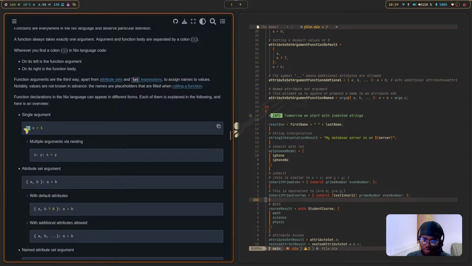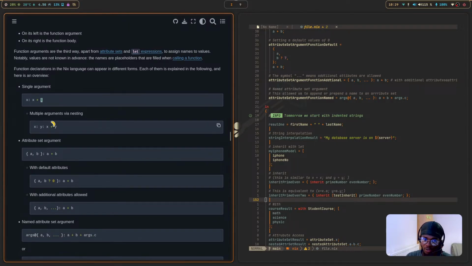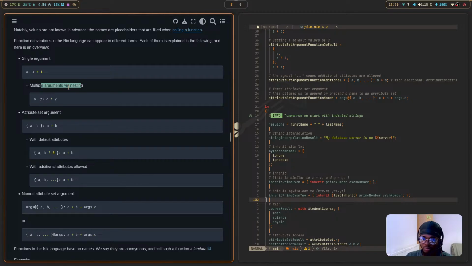So in this case, we have an argument x, and then in the function body, we add the value of our argument x to y. This is called a single argument because we only have one argument in there. But then we have a multi-argument, and as we all know, Nix does not allow more than one argument per function. But if we nest the argument, we can have more than one.